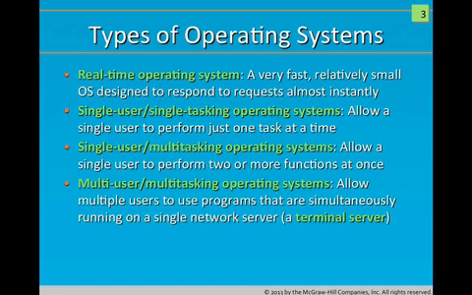Other kinds of operating systems that are not as common are, first, a real-time operating system, which is basically a very small operating system, and it's designed to be able to respond quickly. This is the kind of operating system that you might see on maybe like an ATM machine or a debit card reader, where it's running a device that doesn't do a lot of stuff, but it needs to do things quickly.